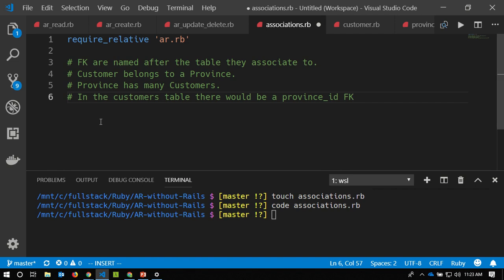So when you have a one-to-many, which is what we're setting up here, the foreign key goes on the many side of the relationship. The foreign key goes on the customers table, allowing each customer to be associated with a single province. The naming convention can be overridden, but this is by default what Active Record will look for.